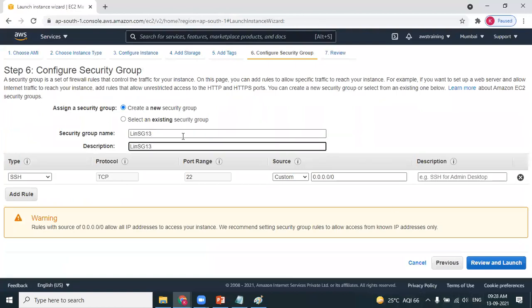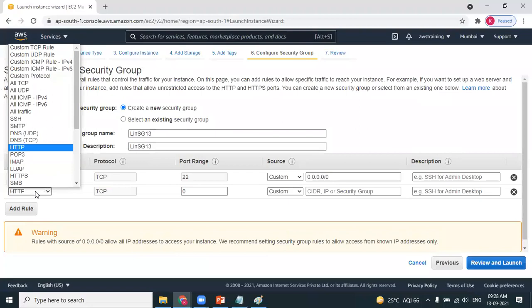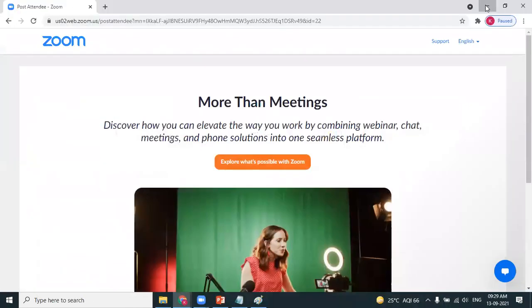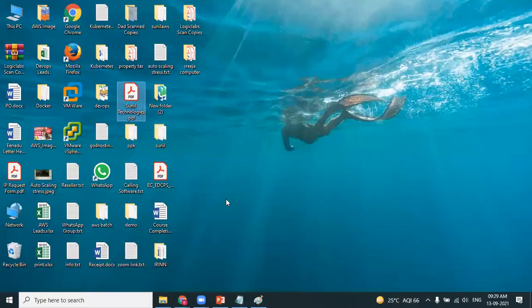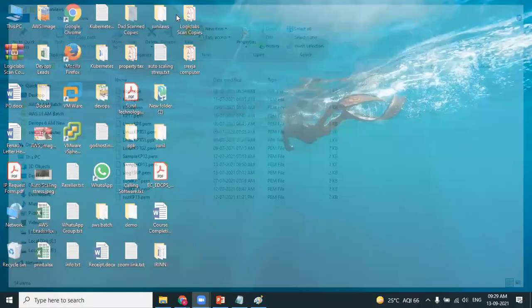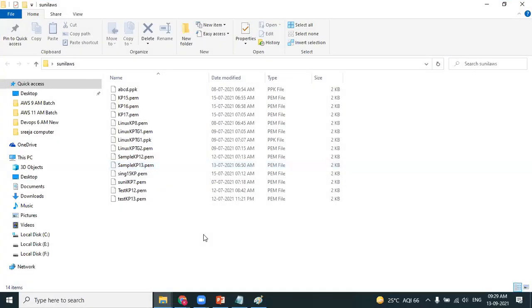With today's date, 13. So Linux SG13 is the name of the security group. What ports am I opening? SSH port as well as HTTP port. Click on review, click on launch. It will ask you to download a key pair. I hope you remember. Where do I want to download my key pair? I want to download it on my desktop. I think we have created a folder. I've created a folder with the name Sunil AWS. So in this location, I want to download my key pair. Fine.